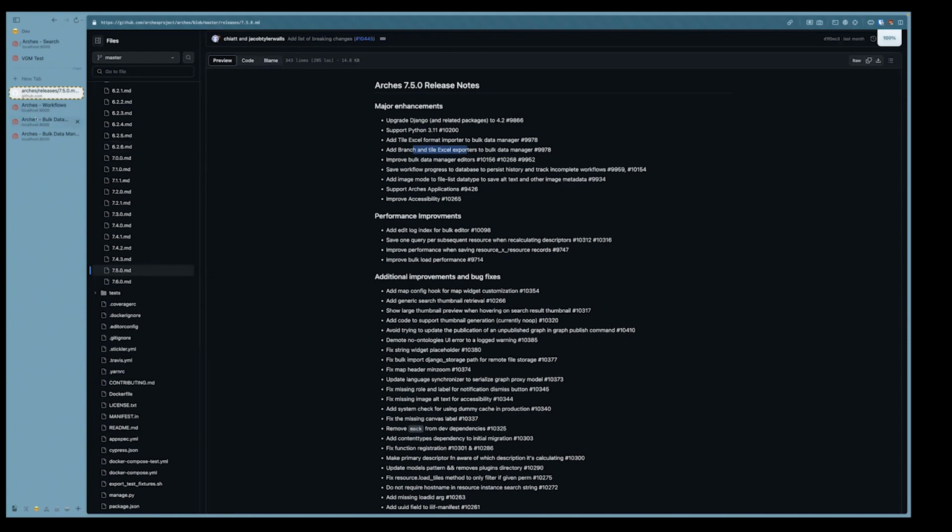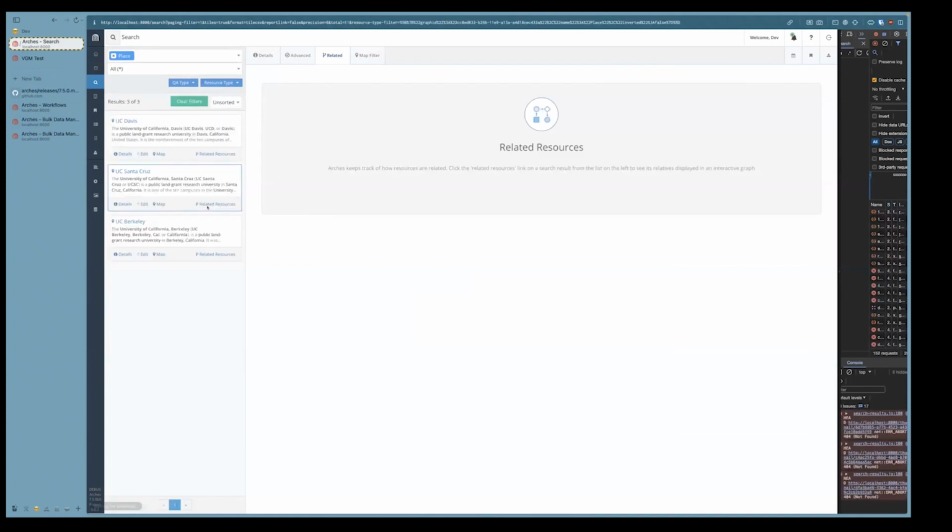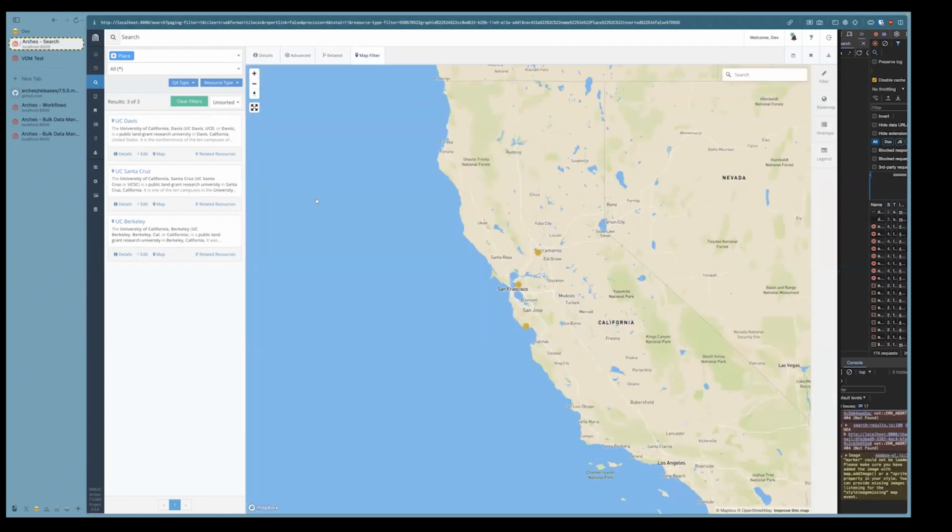So let's take a look first at the bulk data manager. I'm going to do a search for place. I have three instances of the place model, and what I'm going to do is first export them using the new tile Excel export tool in the bulk data manager, and then delete them from the system and reload them.